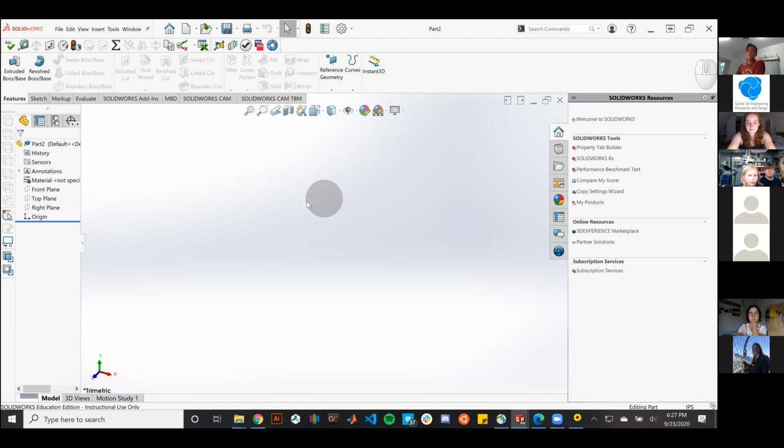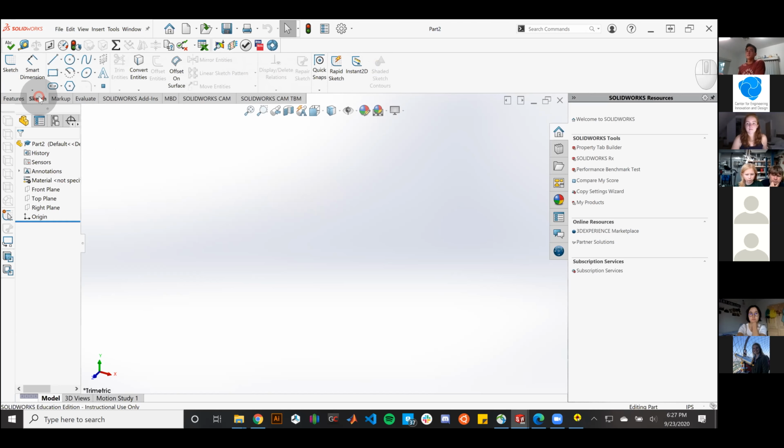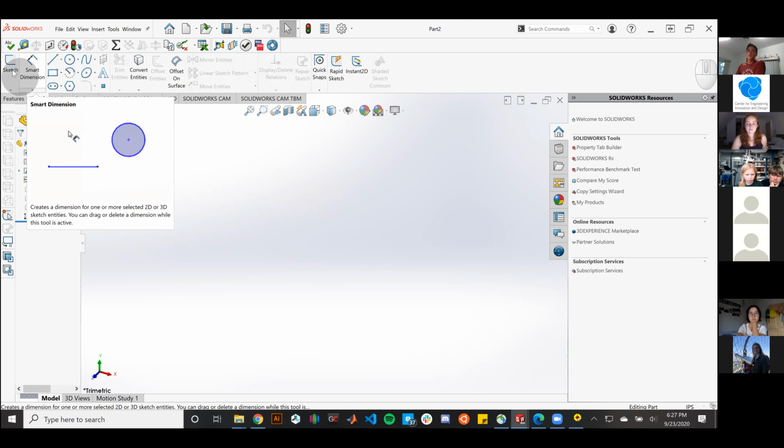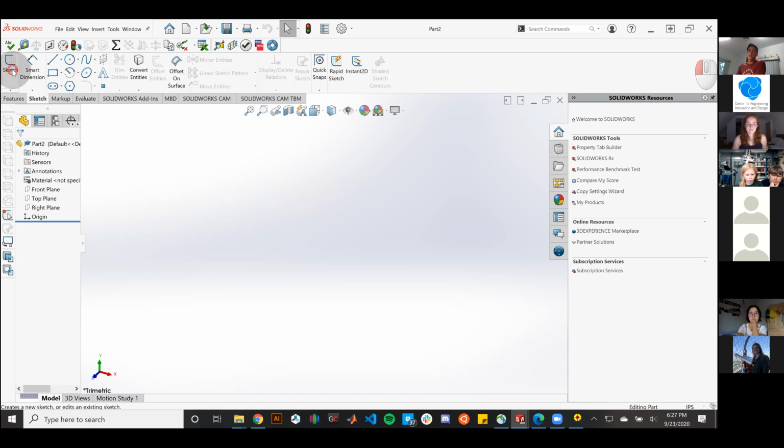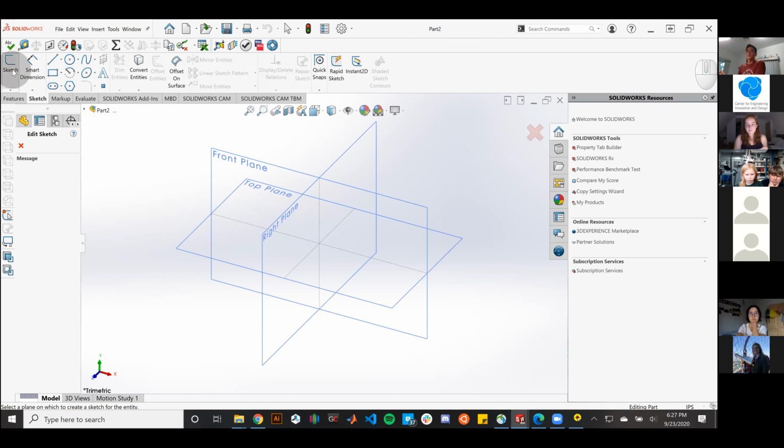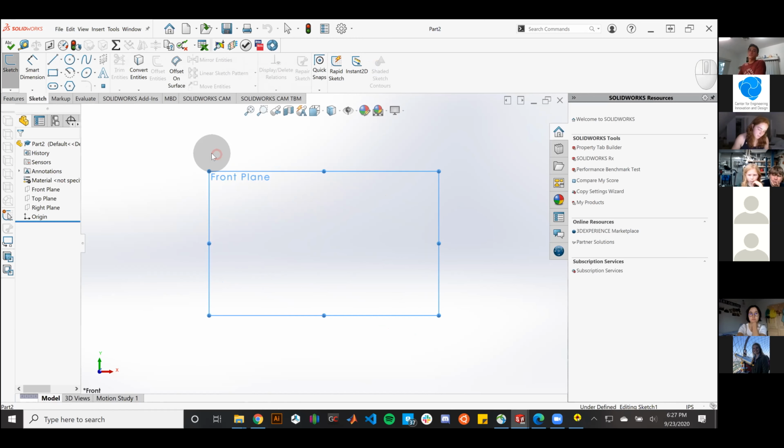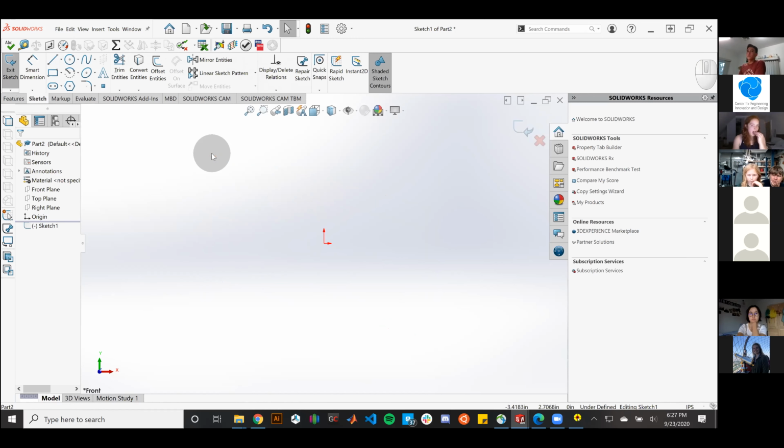So again, what we're going to do is we're going to start with a sketch. So in our upper toolbar on the left-hand side, I'm going to click on Sketch. And in order to make a new sketch, I'm going to click on the Sketch button. Then we have to select which plane we want to put our sketch on. It doesn't matter, so I'm just going to click on Front Plane. And now we're in sketch mode. Again, the way we know we're in sketch mode is because we have this gray Exit Sketch button up here.